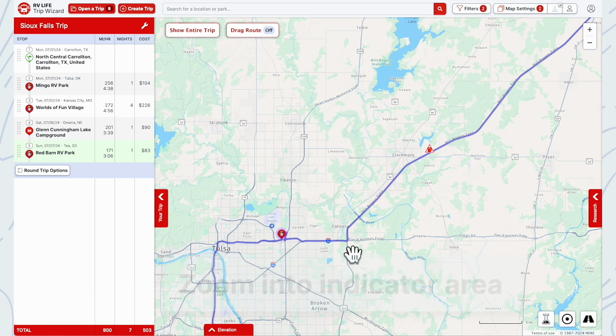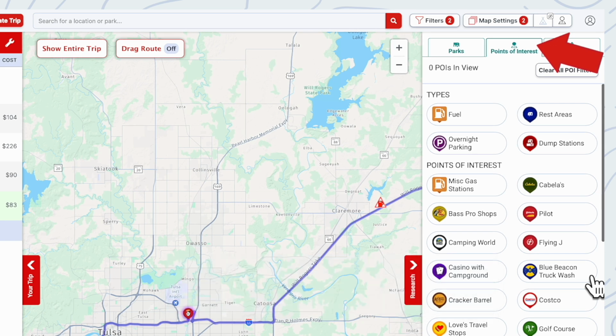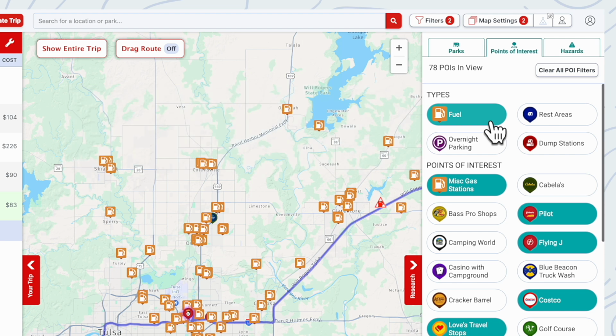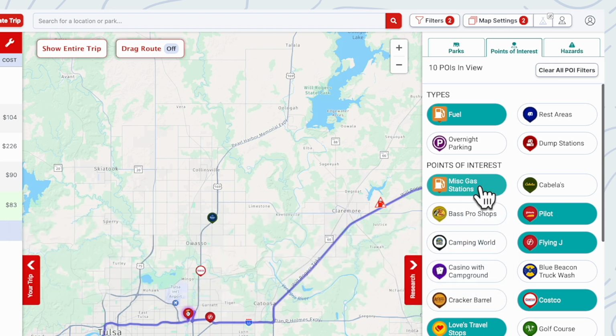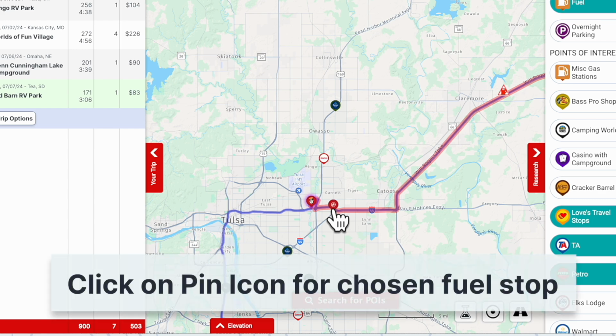Zoom in on the area surrounding the low fuel indicator and then open up the research drawer. Click on the Points of Interest tab and then select Fuel to see all the fuel stop options in the map area. If you want to filter the results even further and only see certain fuel stations such as Love's or Pilot, click to deselect miscellaneous gas stations. Now we can see this Flying J is right along our route.